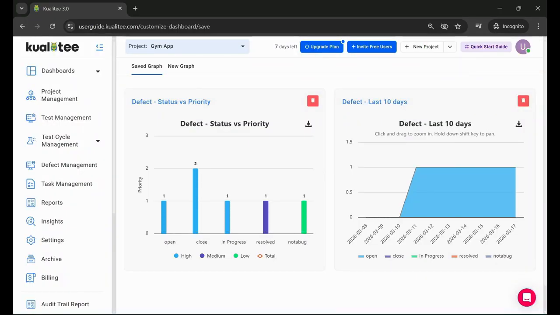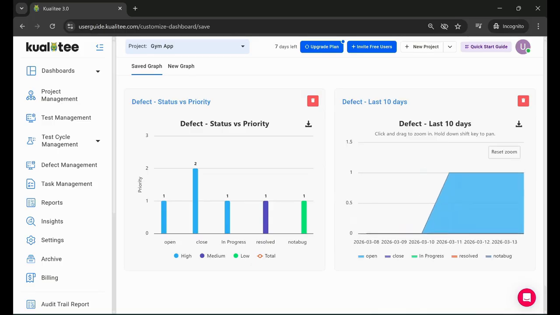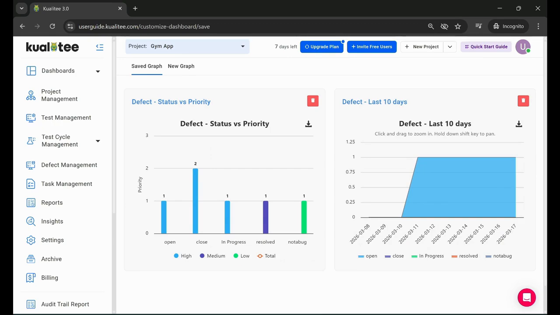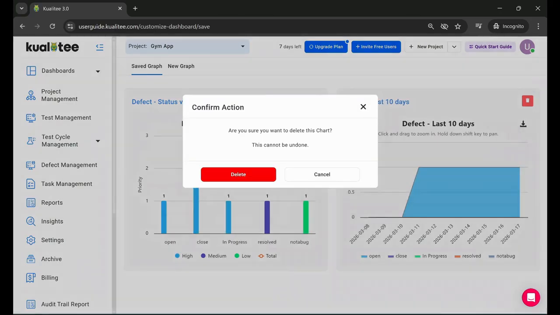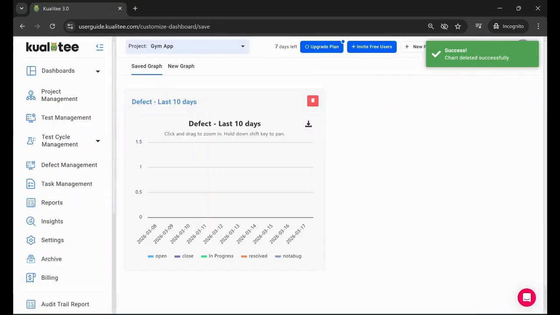These charts are interactive. If you click and drag over a specific area of a chart, you can zoom in to get a closer look at a particular type or data segment. And when you are done, just press Reset Zoom to go back to the full view. As I mentioned, each chart you create can also be downloaded individually if you need to include it in a report or share it with the stakeholders. And if you no longer need a chart, you can simply delete it to keep your dashboard clean and focused.